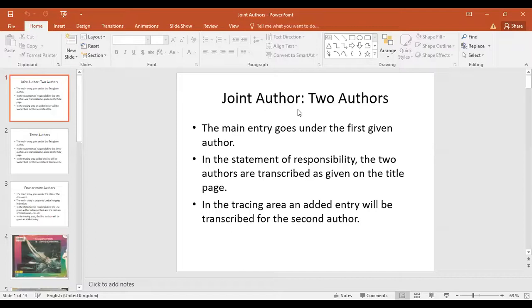In the statement of responsibility, the two authors are transcribed as given on the title page. In other words, when it comes to the body of the entry, after recording the title of the document, you apply the /. Then the two authors are supposed to be transcribed. Transcribing is recording. You record those two authors exactly the way their names appear on the title page.